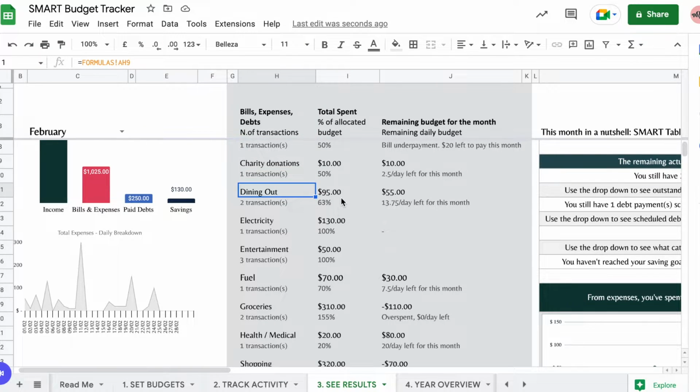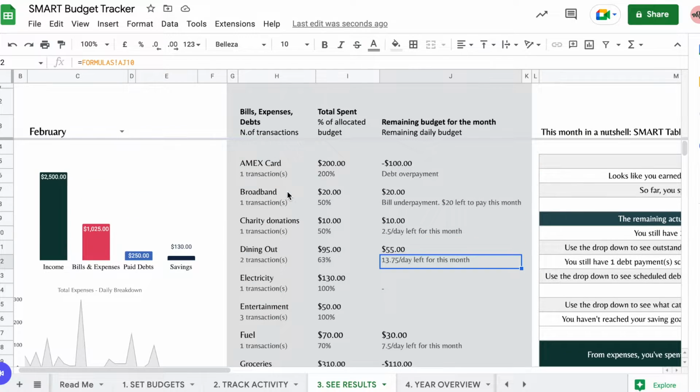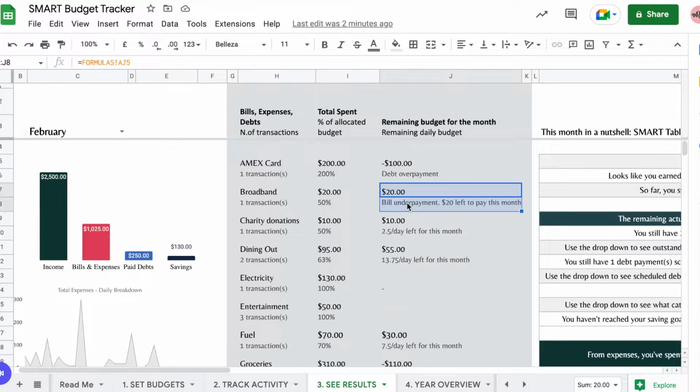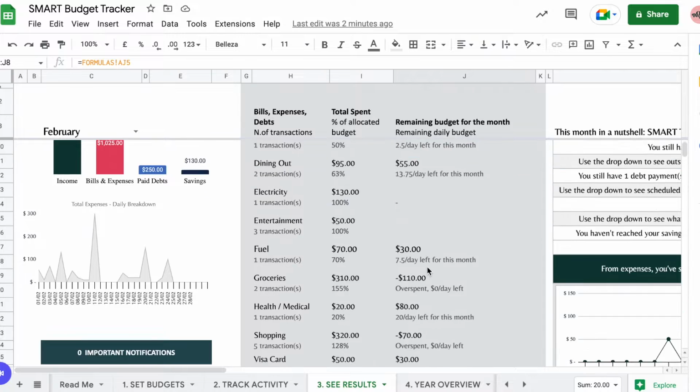For example, for dining out, you've already spent $95 this month so far in 2 transactions. This is 63% of your allocated budget. Now you have $55 left for dining out for the rest of the month, which is equivalent to $13.75 a day. For broadband, you made 1 transaction of $20, which is just half of what you needed to pay. It means that you still need to pay $20 extra to avoid any bill debt.